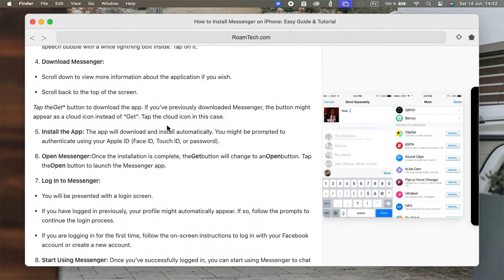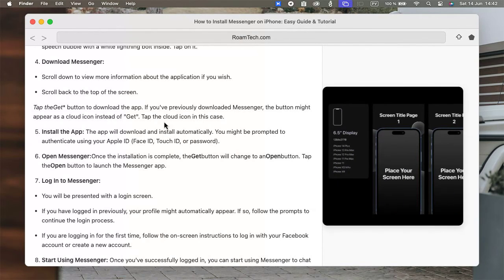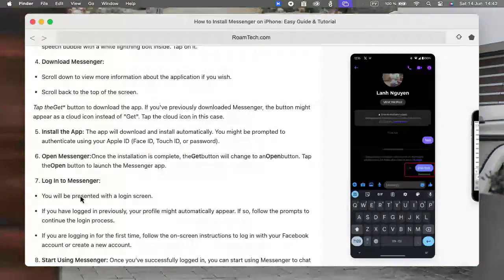Alright, once the app is downloaded, tap Open, and it will immediately launch the Messenger application. You'll be greeted with the login screen. Now, because I've logged in before, it automatically shows my profile. You might be taken to a different screen if you haven't logged in before. Let's continue with the login process.